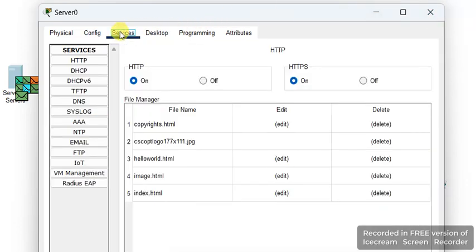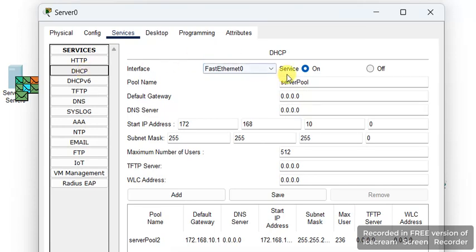Then you go for the services. In that services, you go for the DHCP. Then in this DHCP, we need to do all those things. In that, we are going to assign a new pool to the system. We need to put another name here, pool 2. So I already created this system based upon this configuration.